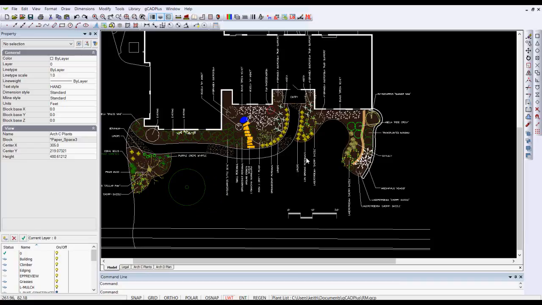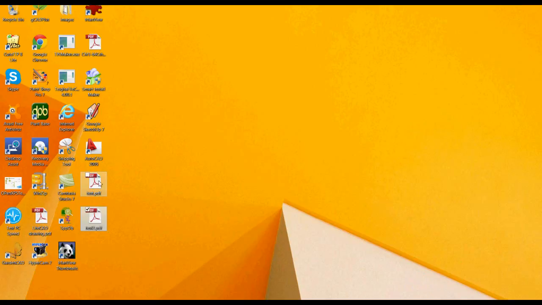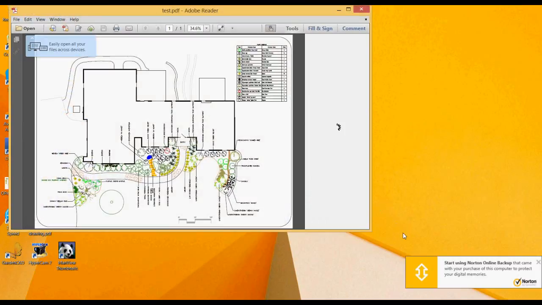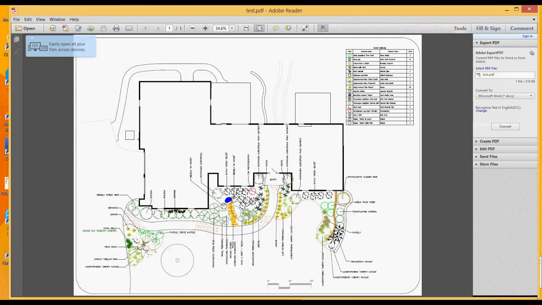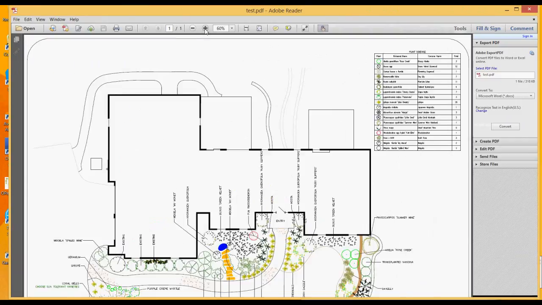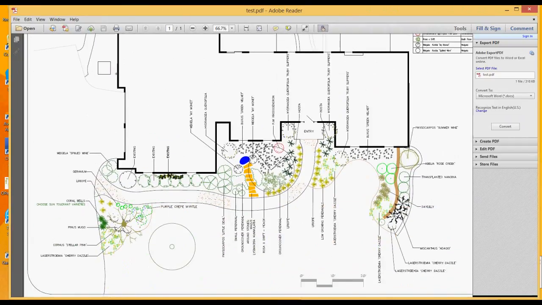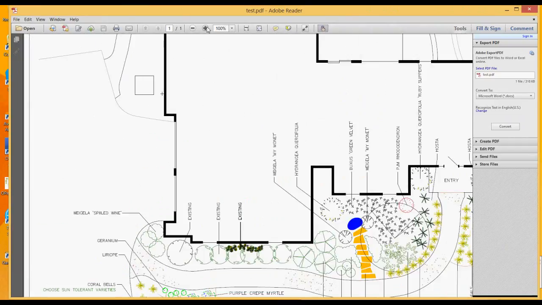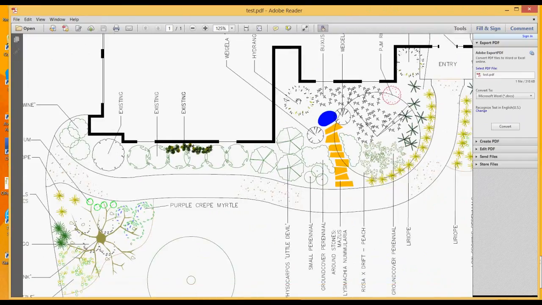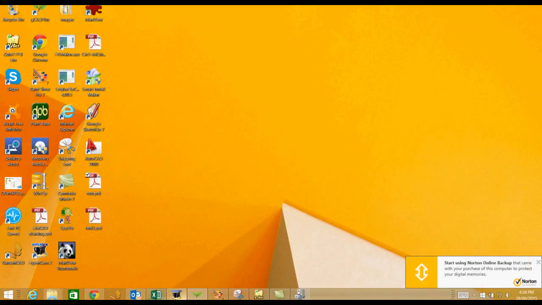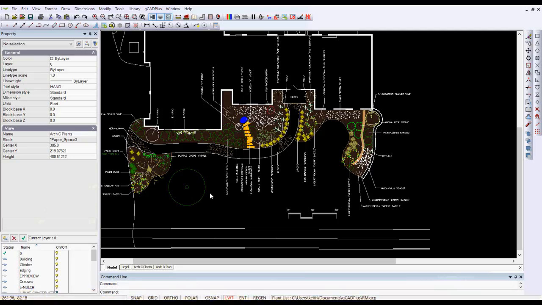So I'll print this one to my desktop, and again I'll call it test, and overwrite the one that's there. Then I'll go to my desktop and open up test, and we can have a look at it. And there is our drawing, but you'll notice that transparency is gone. I can zoom in, the resolution is stunning, the PDF writer is doing its job. I'll close from there and we'll go back into our gCADPlus environment.